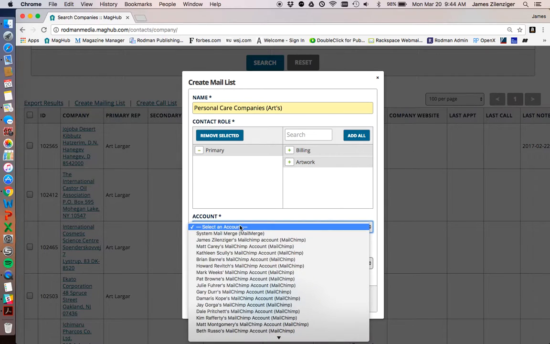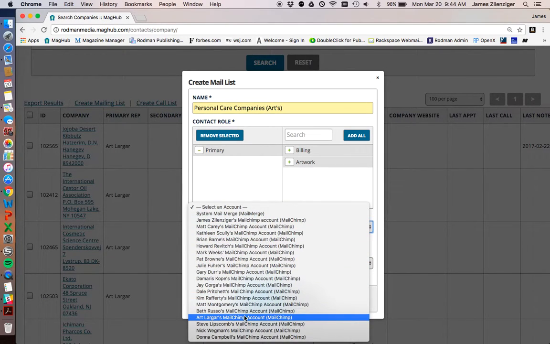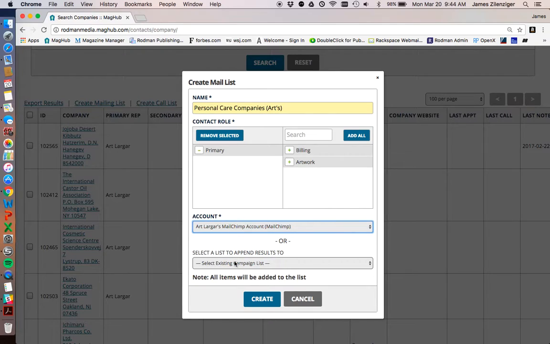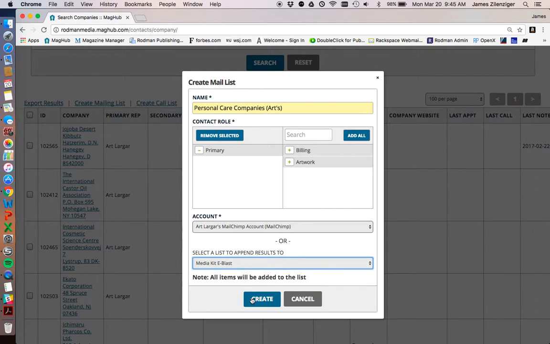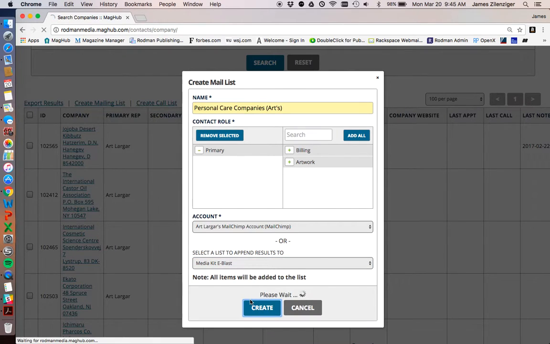You can select an account. It's going to be your account, which in this case, it's going to be Arts. So if I went down here, I'd click Arts MailChimp account. If I wanted to, I could pick a campaign list to append the results to. So Art right now has a couple of campaign lists in his MailChimp account. He has a Media Kit e-blast as well as a web showcase. So I could always add these contacts onto the list of the Media Kit e-blast. So I'm just going to say that, for example, and then I'll say create.